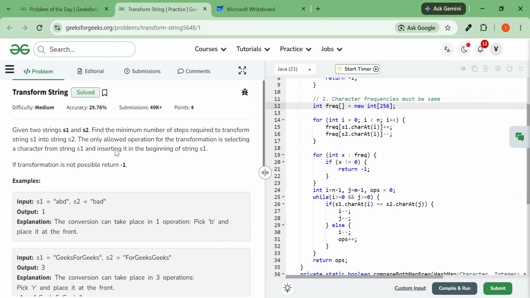If S1 is given as all lowercase or all uppercase characters, we can reduce this accordingly. But anyhow, this will be a big O of one operation because of the constant operations. What we are doing here is creating this frequency array, incrementing the count for each character of S1 and decrementing the count for each character of the S2 string, so that if the character frequencies match, it means we are good. Otherwise, we have to return -1.